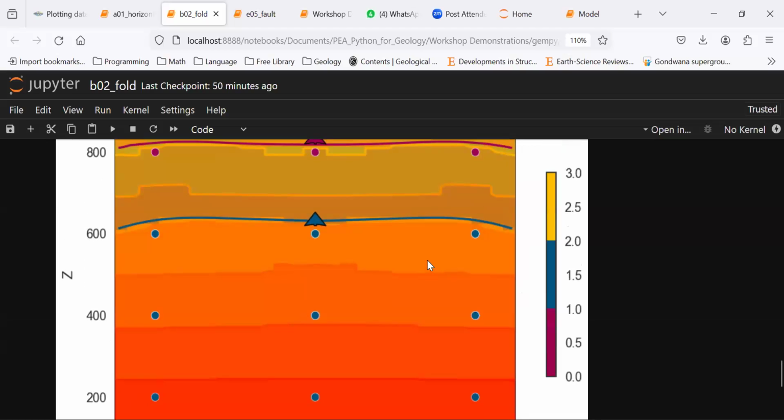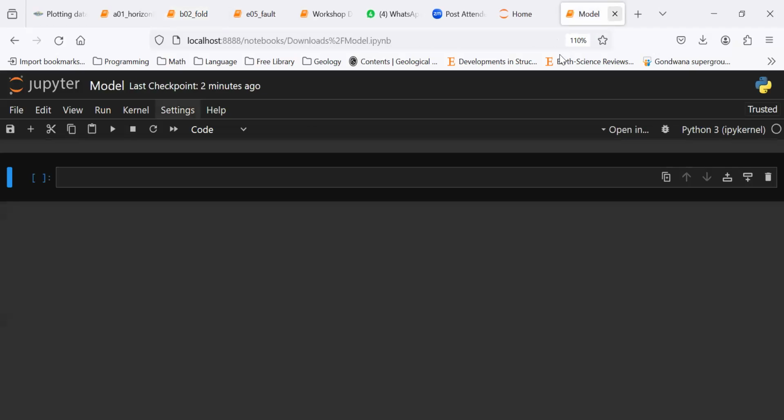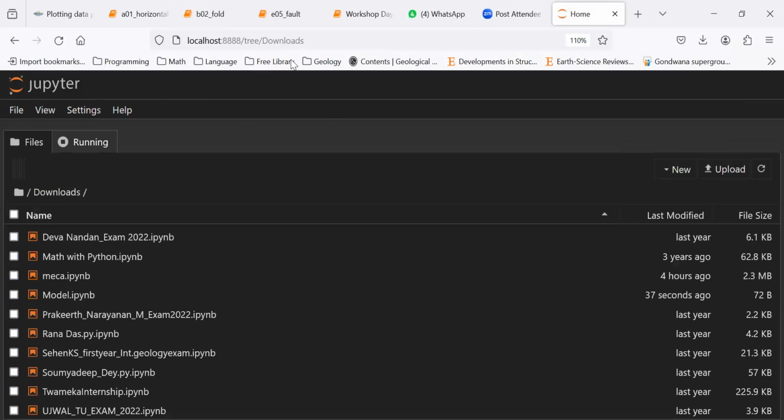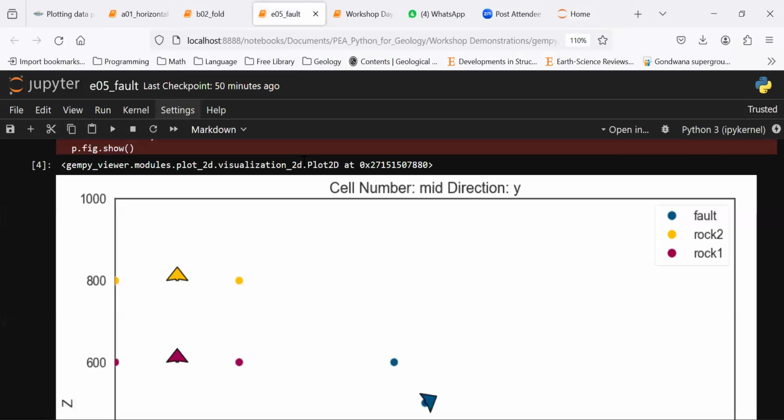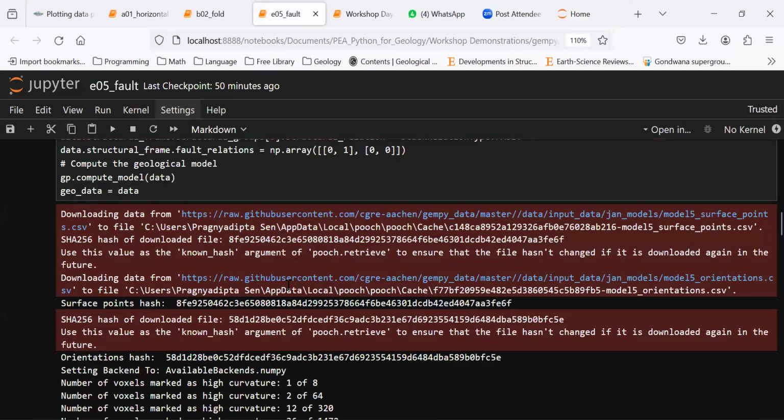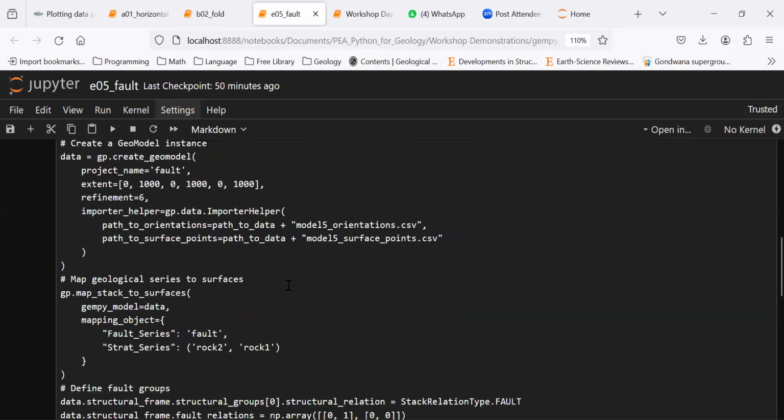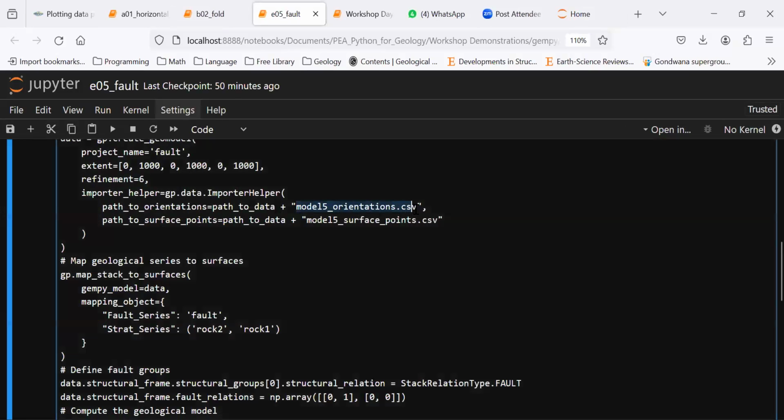Okay. Now, it would be better if we could show a three-dimensional model of this, because that is a lot easier to work with. So let me show you a three-dimensional model. Same thing. In this one, I have some orientation data and some surface points.